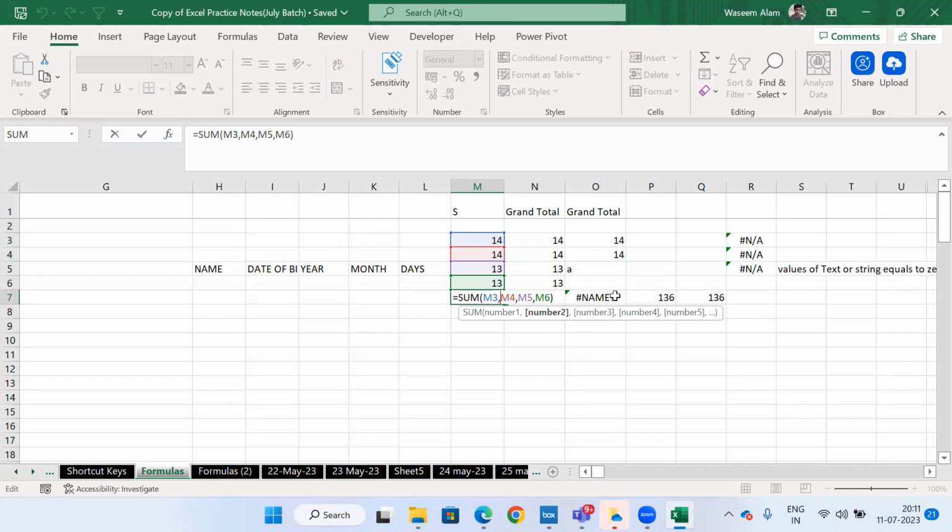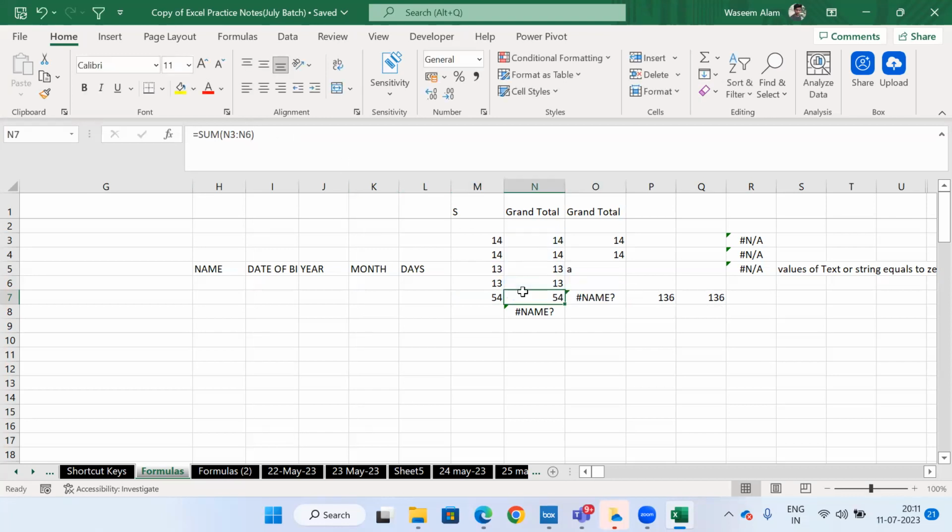There are multiple syntaxes. In syntax number 1, I have written M3. In syntax number 2, I have written M4. Then in the third syntax, M5. In the last syntax, M6. This is the first way, and this is another way. We always use this approach for selecting n number of values in the row or in multiple rows or in multiple columns.